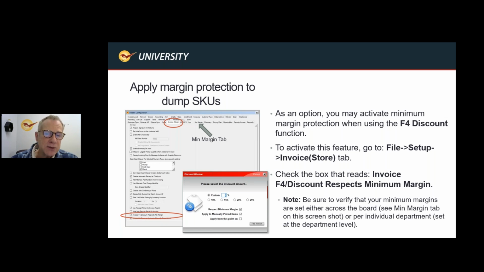It looks at that reference margin to do this, right? Now, be sure to verify that your minimum margins are set up. Under the File Setup tab, there's a Min Margin tab that you can set a global minimum margin across the board. In addition, you can go to the Department tab, which is also in the same area. It's just up on top there to the right, between employees and delivery.